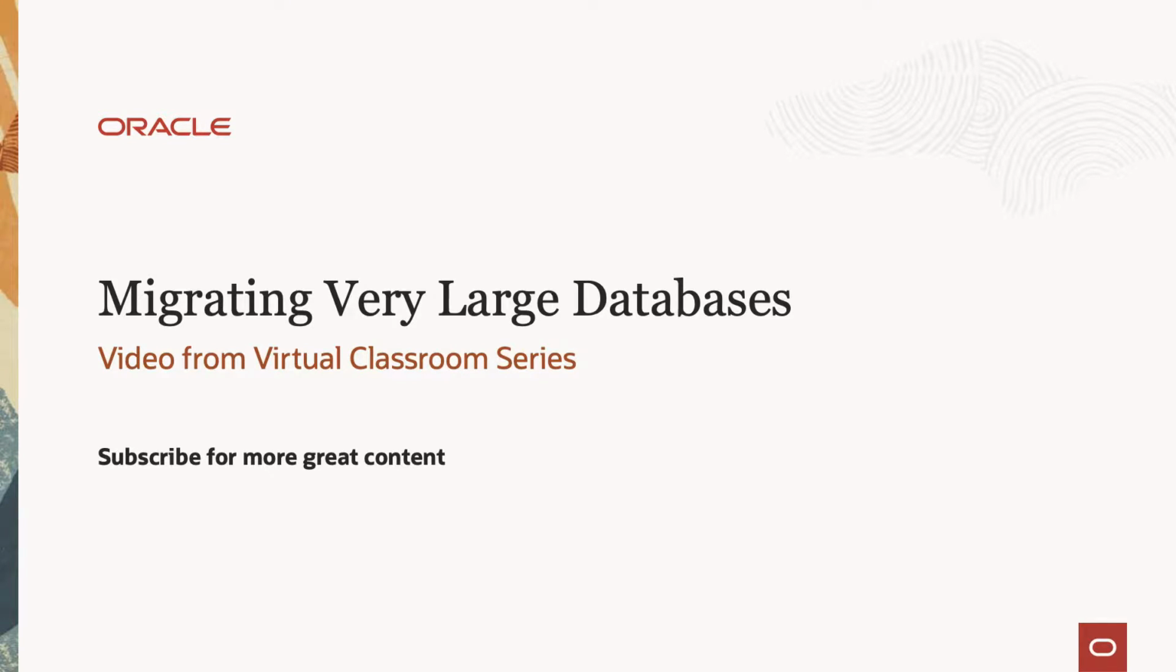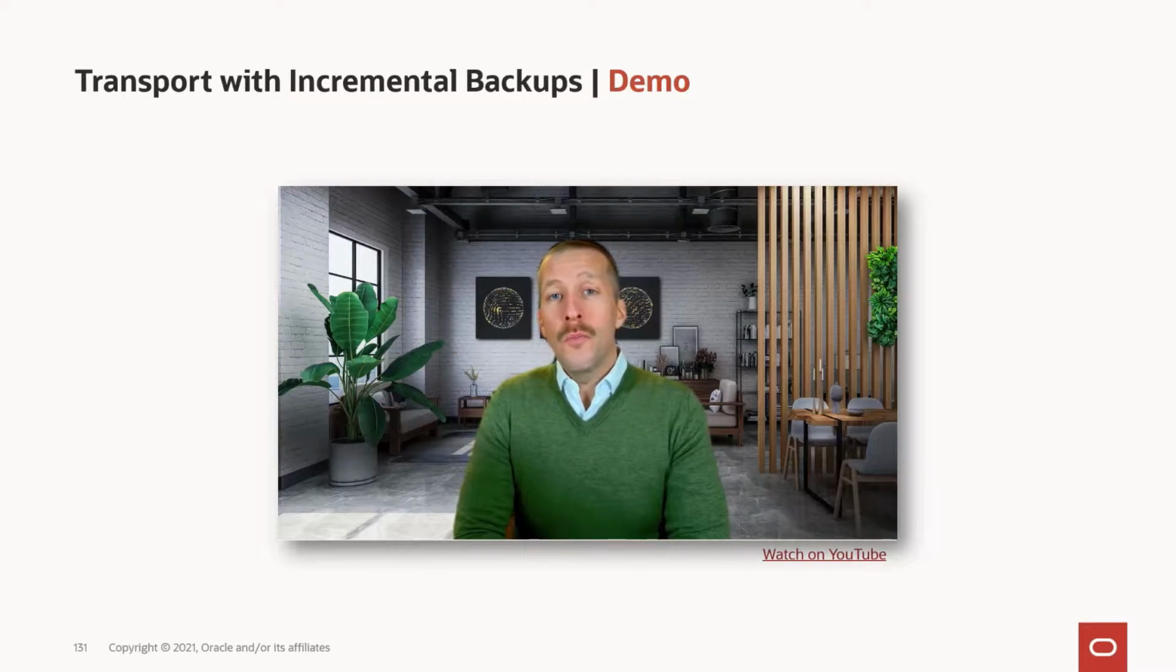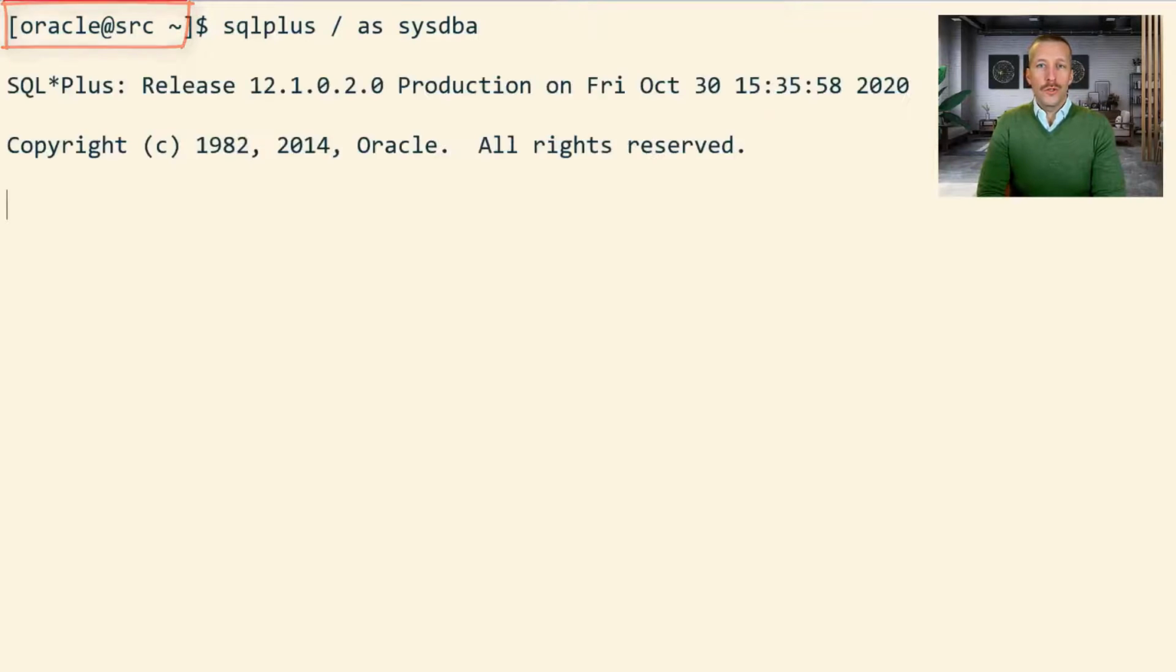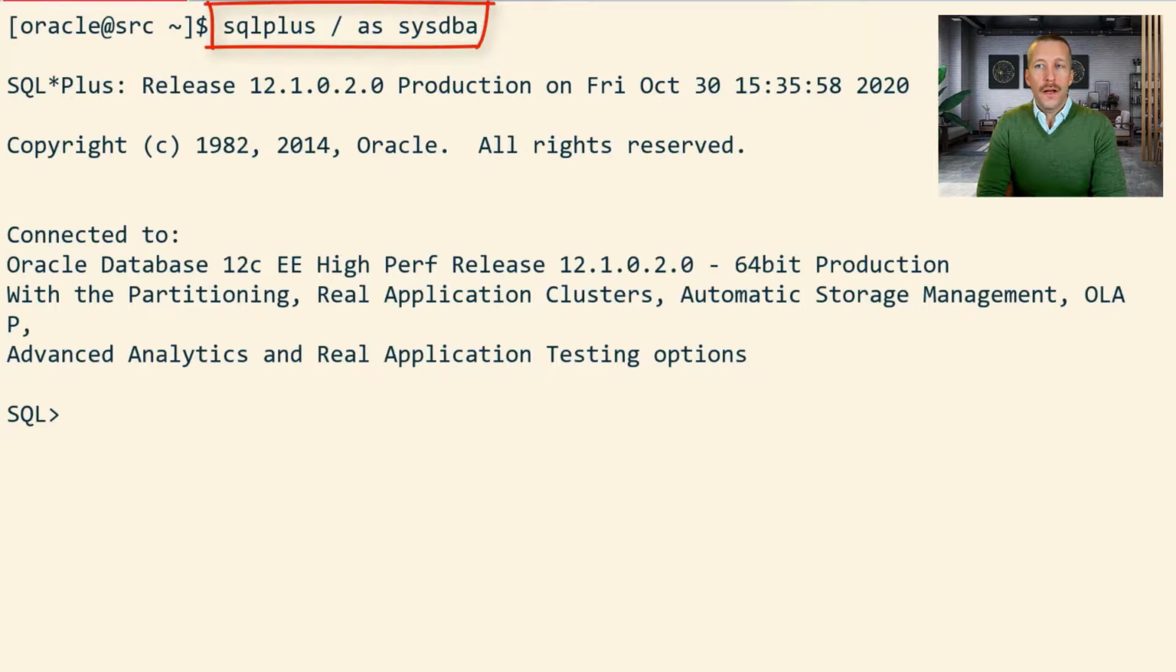I have a 12.1.0.2 PDB that I want to migrate directly into a 19c CDB using the Perl scripts with RMAN incremental backups and full transportable export import. I'm connected here to the source host. I connect to the database.